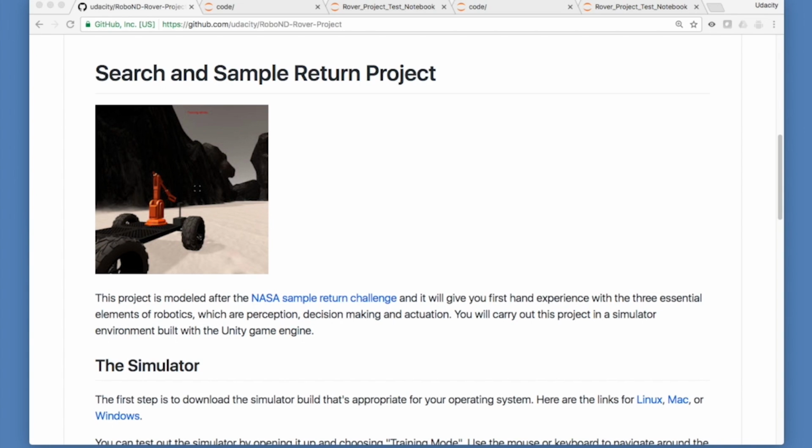I'd encourage you to go beyond the basic implementation and even try the challenge of going and picking up the rock samples. But this is just to make sure that there's no ambiguity in what we're going for and what you need to do to pull off the project submission.